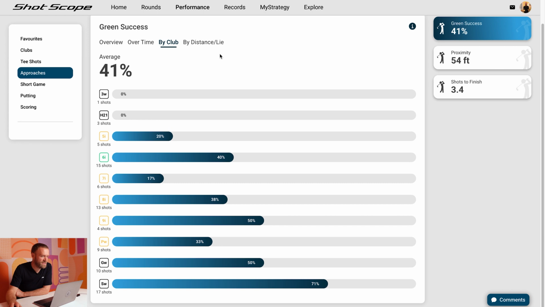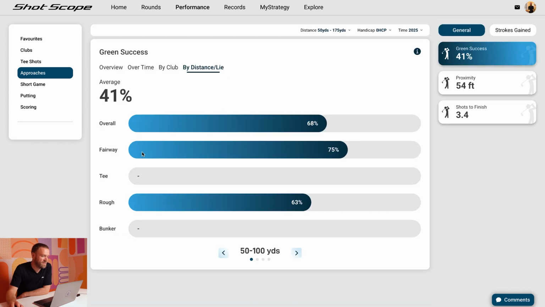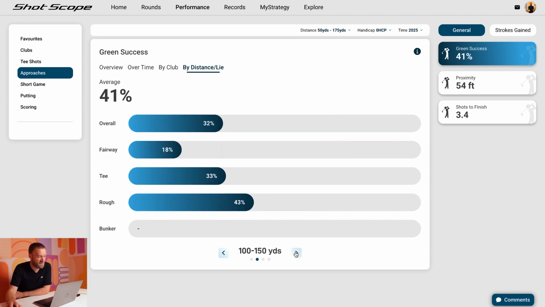And then we can look at distance and lie, so we can see from the fairway what percentage I'm actually hitting the green. So anytime I am from 50 to 100 yards, pretty good off the fairway, and actually 68% is pretty good overall. But when we get to this 100 to 150, that fairway percentage, 18% of my shots from the fairway are making the green from 100 to 150 yards. I'm actually better at hitting the green from the rough, almost twice as good compared to the fairway.